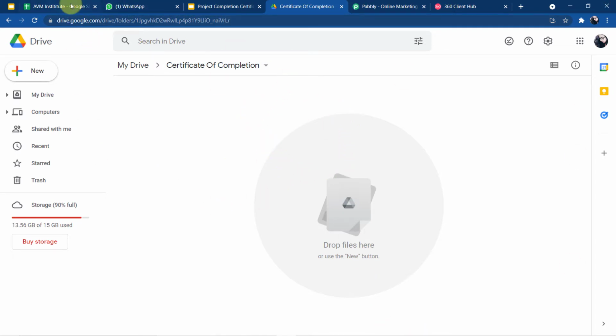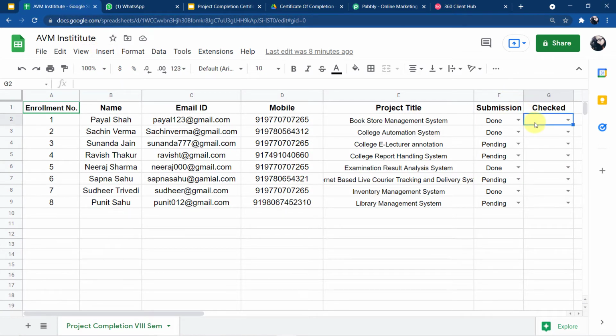So here, let me show you how this process will actually work in real time. For this, what I am going to do right now is show you that as and when I click on yes, the message will be sent to that student automatically. Isn't it wonderful? For this person, Payal Shah, she submitted the project. The submission is done. I'm going to click on check, I'm going to click on yes, and then we will directly check on WhatsApp if Payal is receiving the certificate or not. So here I'm just going to click on yes.